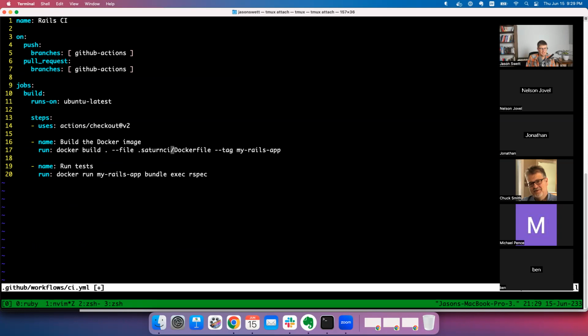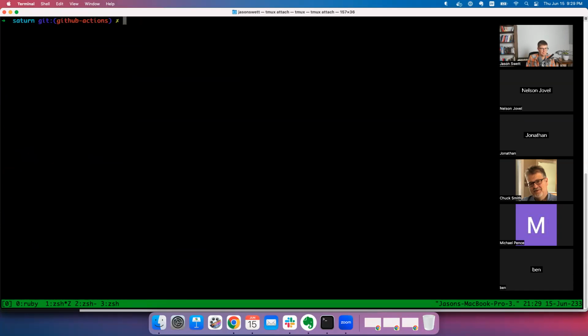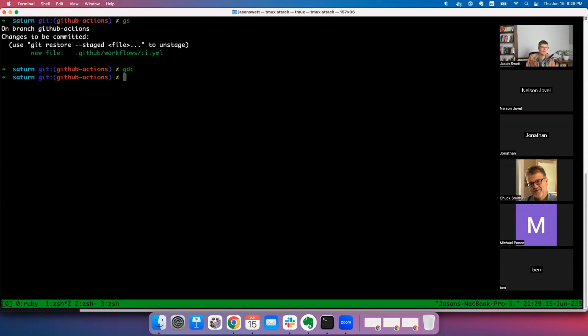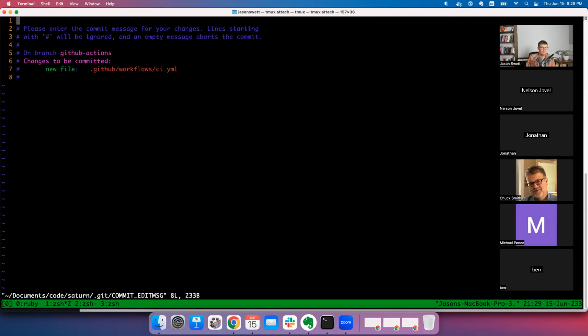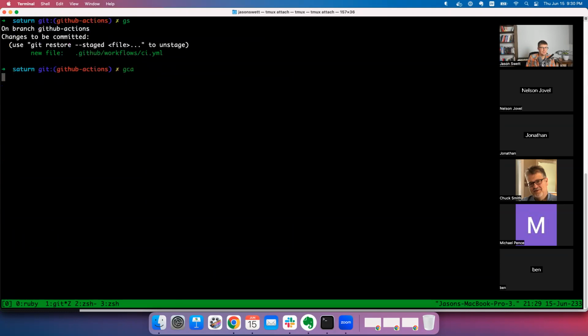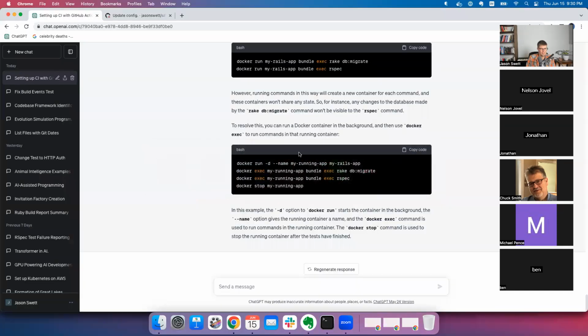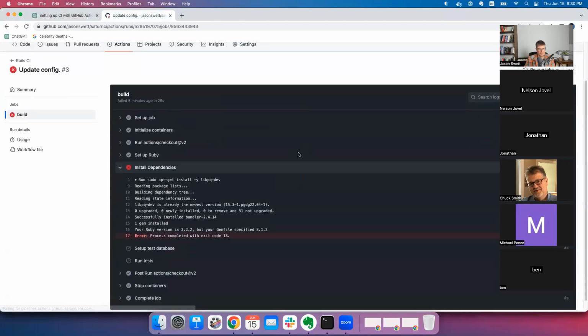Saturn CI/Docker file. Okay. Is that tag my Rails app? Is that correct? I think it's arbitrary and it can be anything. It just needs to match this, is what I'm gathering. Gotcha. Yeah. Okay. Add config file, because this is brand new. Okay. I'll be very surprised if this actually works.